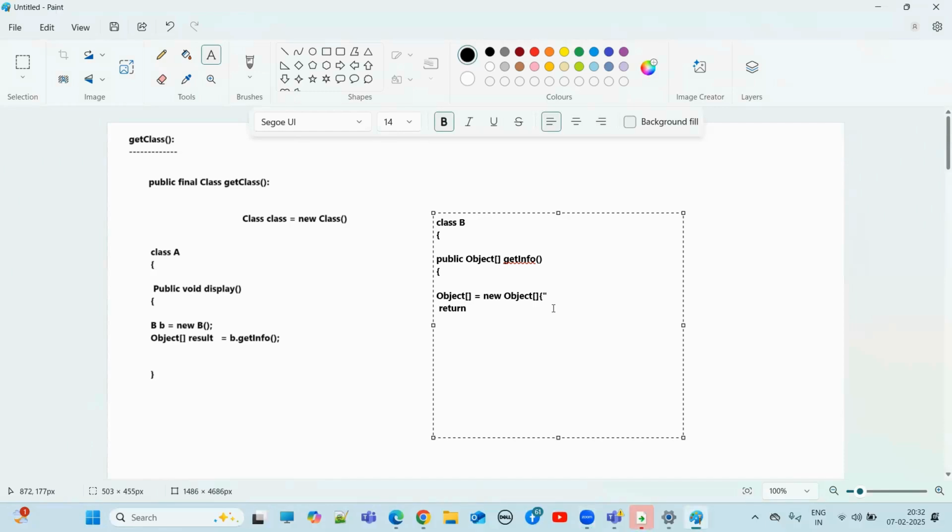Here, if I want, I can store a string. String is what? An object. Instead of a string, let me put Santosh. Santosh is a String. Can I store Santosh in the object array? Yes, we can store. Now, if I want, I can store a new A object. Can I store? Yes, we can store.